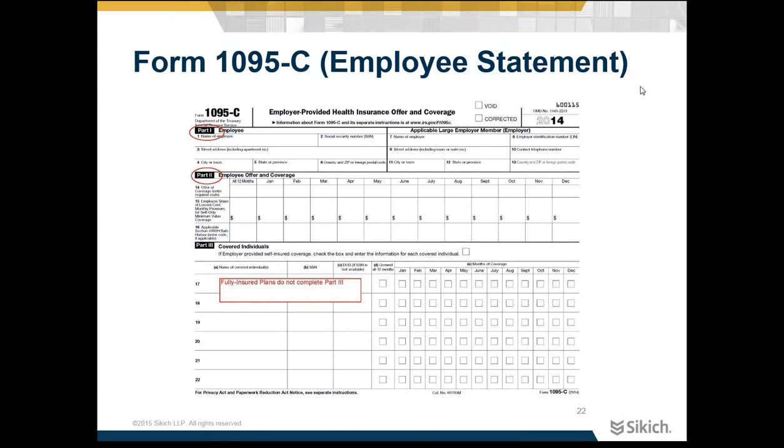One thing to note is that there is an employer contact name and phone number on here. So if each company, as Joy said, you have to decide who's going to be the contact person for employees to reach out to with questions on this. The middle section of the form is some of these offer and coverage codes that I mentioned earlier. 3 different boxes.